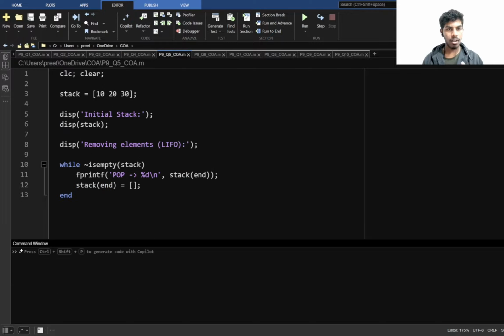Coming to the fifth program, it is about why the stack follows the last in first out, LIFO, rule. We initialize the stack with values 10, 20, and 30. 10 is the bottom and 30 is the top, and we're displaying the initial stack, 10, 20, 30. Then we are displaying removing elements in LIFO order. This indicates a pop operation will begin.